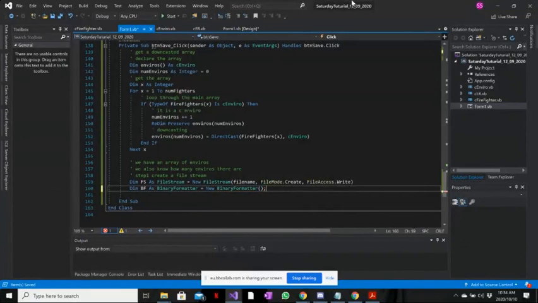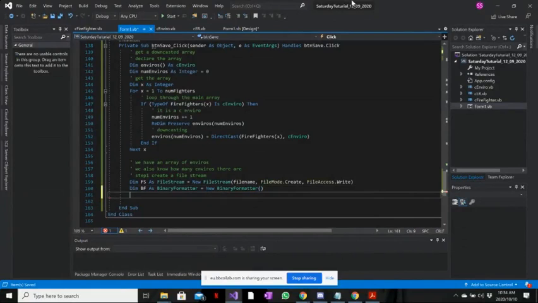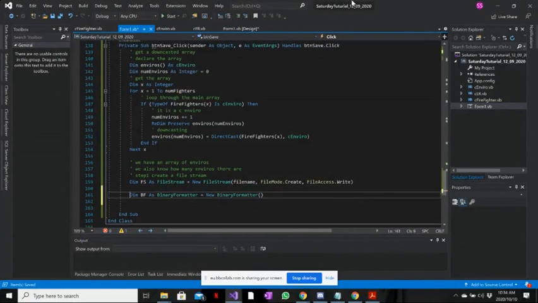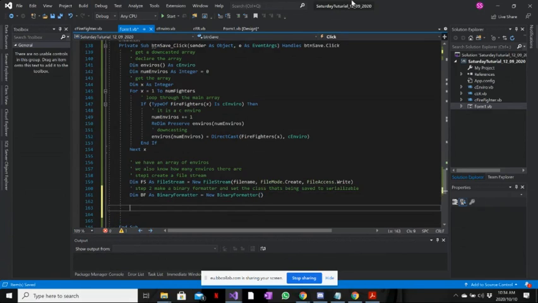Very cool. And then what we're going to do is loop through it. So this is supposed to be step 2. I'm supposed to check this out. Step 2, formatter, and set the class being saved to serializable. And step 3 is now to start writing.